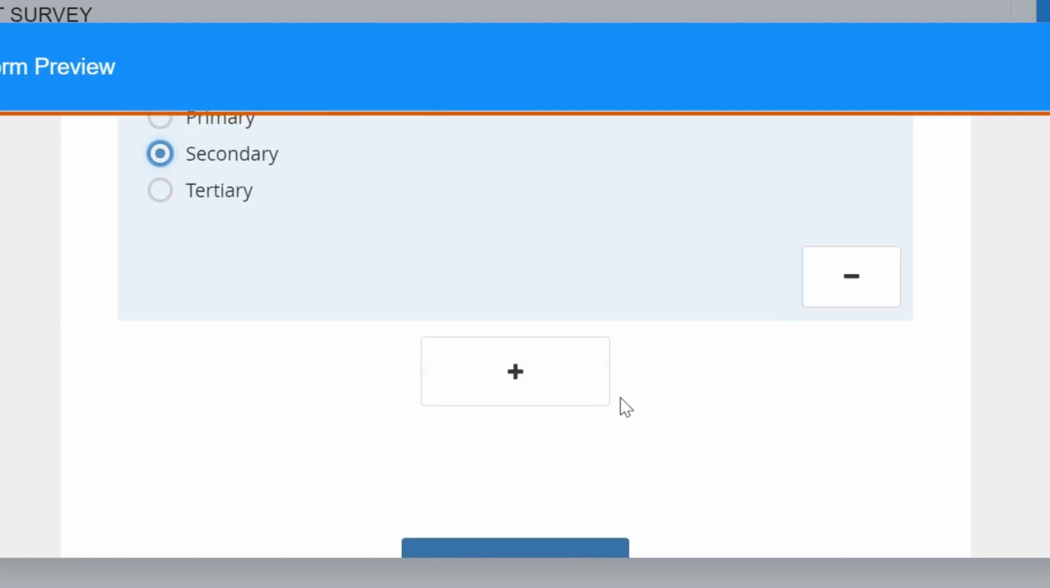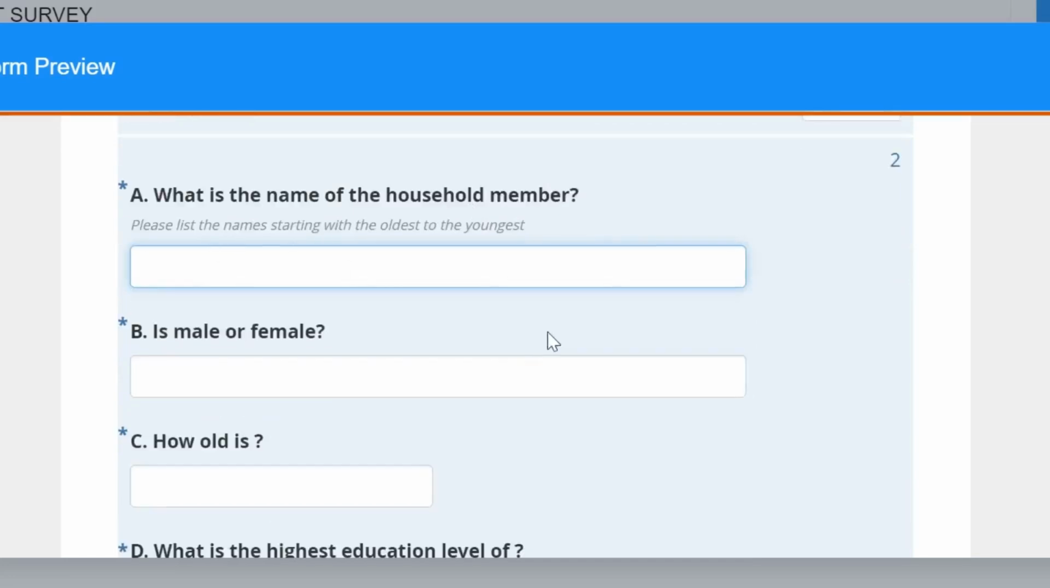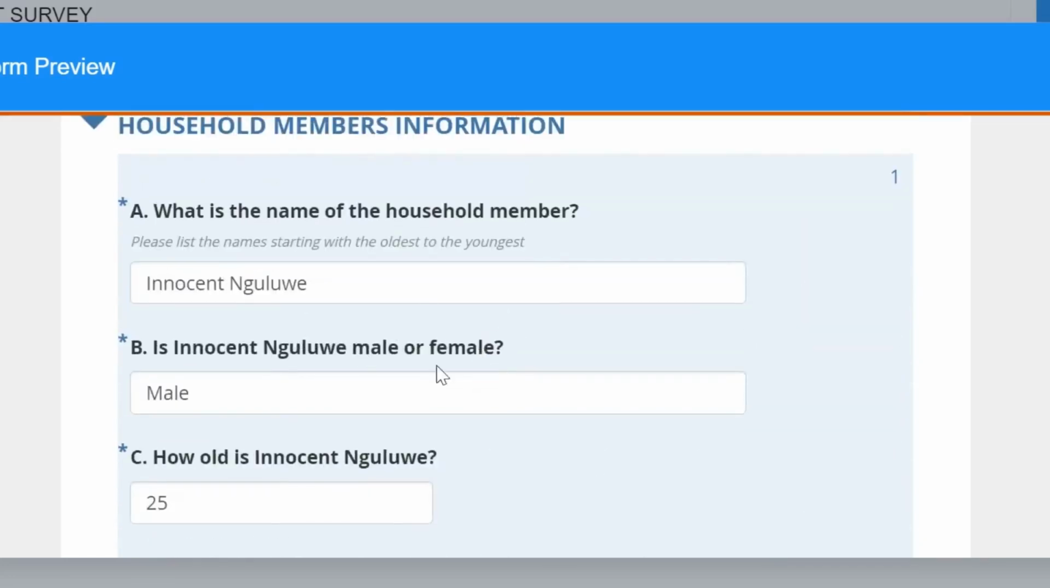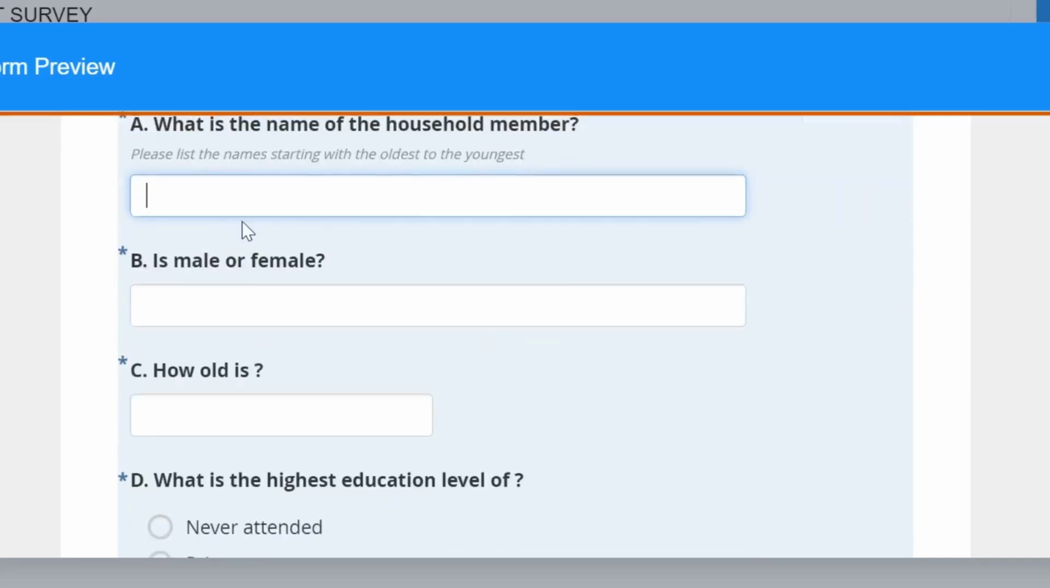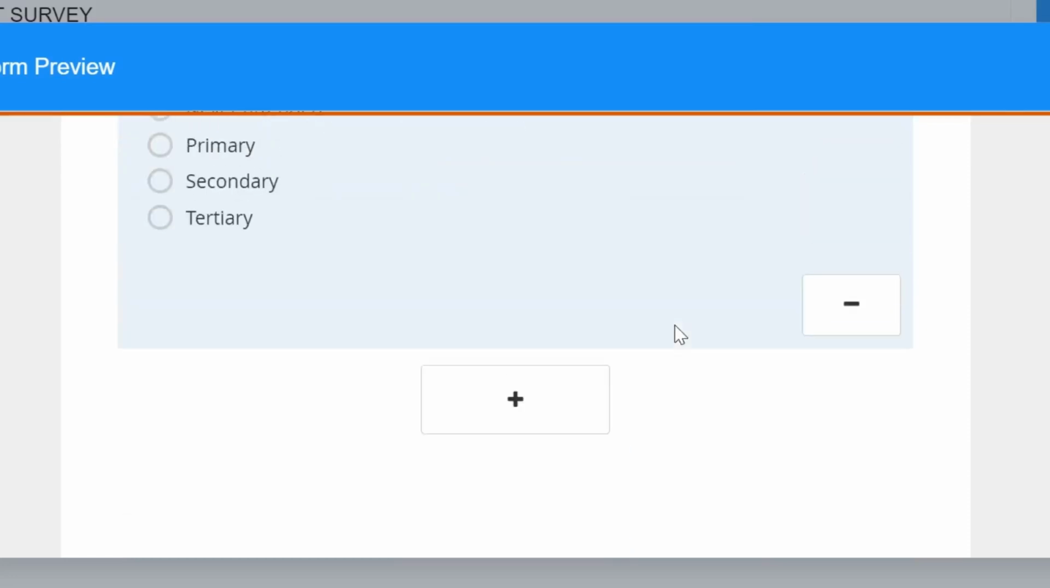To do that, we simply click on the plus sign. Once I click there, you can see that it has also added these questions, and they are the very same questions as the ones we're seeing here. So you can add another household member. Once you have done that, you can keep on adding until you reach the number of household members in that particular household. So that's how we use roster questions in Kobo Toolbox.